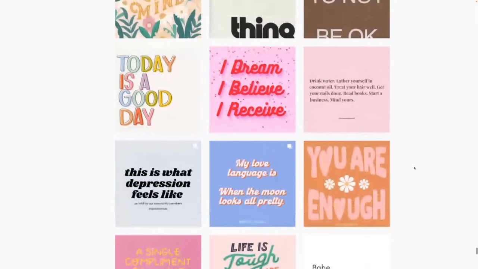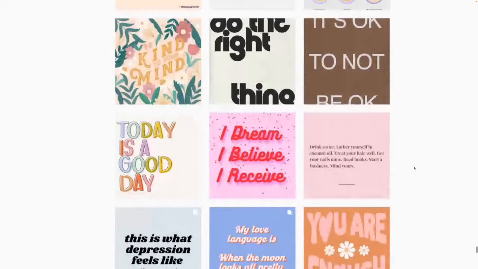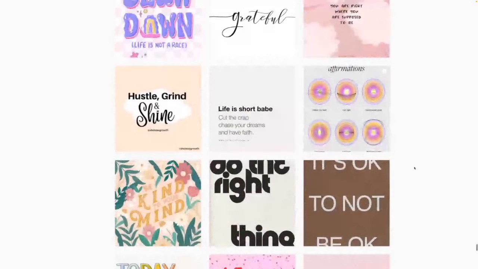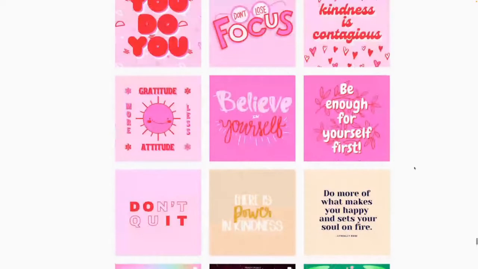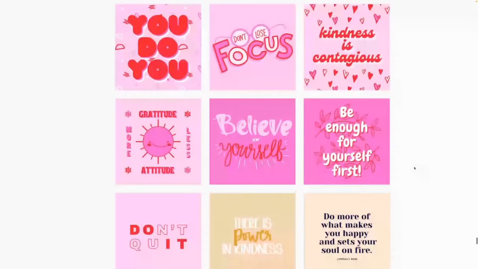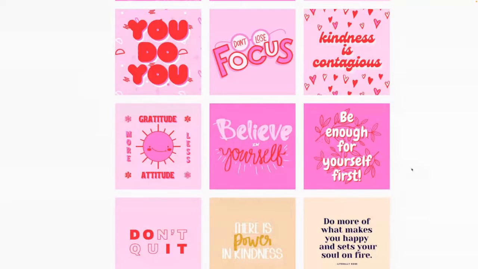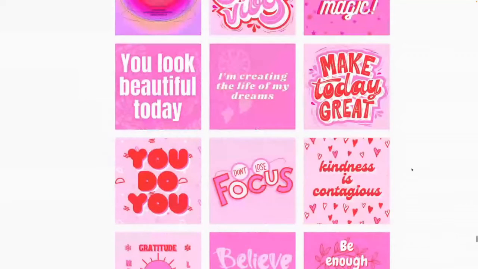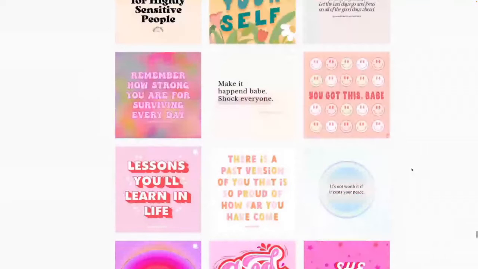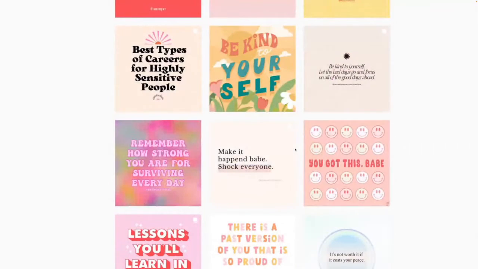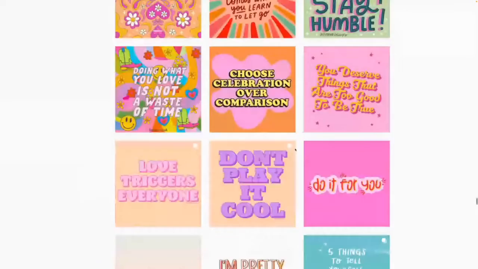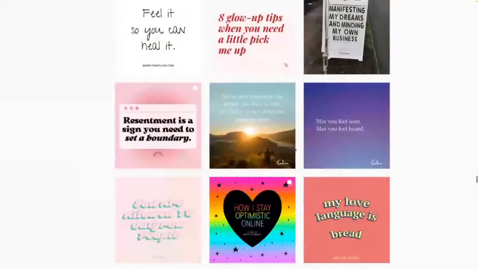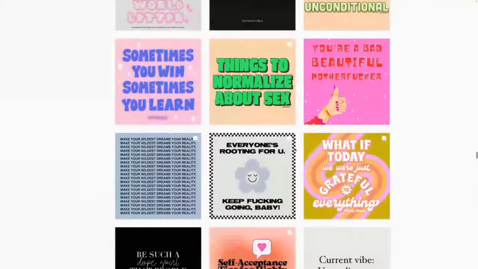You can see that these all share this very feminine color palette. I was so fascinated with the range of what these phrases were talking about: believe in yourself, kindness is contagious, you look beautiful today, make it happen, babe, shock everyone. I saved hundreds of these, so this is what I was working with as reference material as I was going through the project.